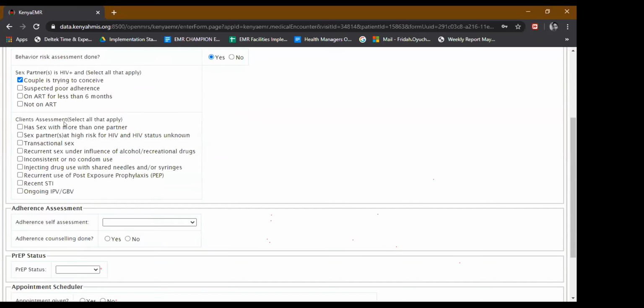Then under the client's assessment section, there are also the risk assessments or screening questions. You'll be able to choose what applies. If the client has sex with more than one partner, you can indicate that. If the client has been having recent STIs or transactional sex, you can as well indicate that.